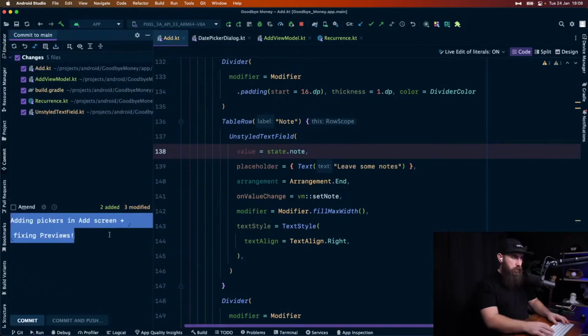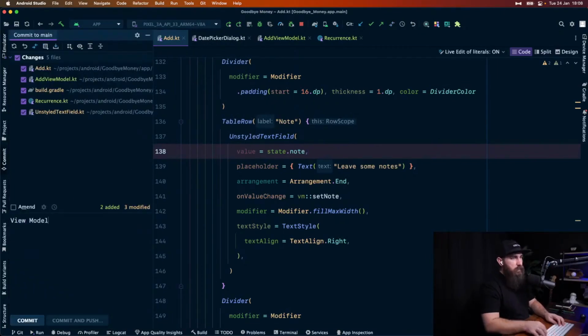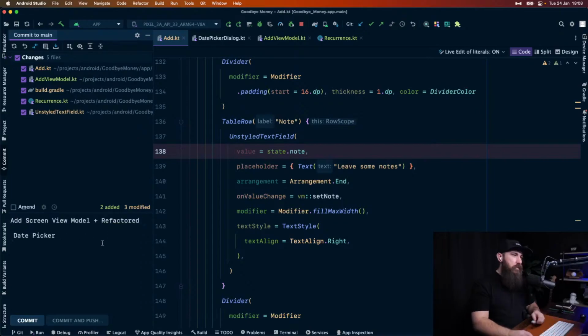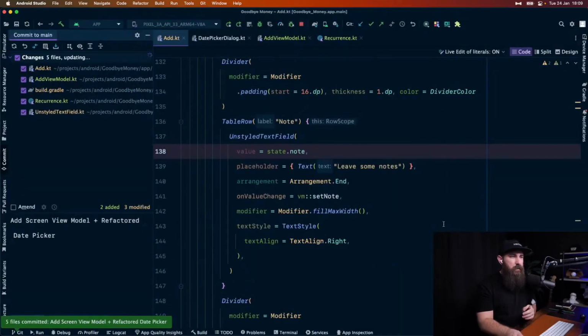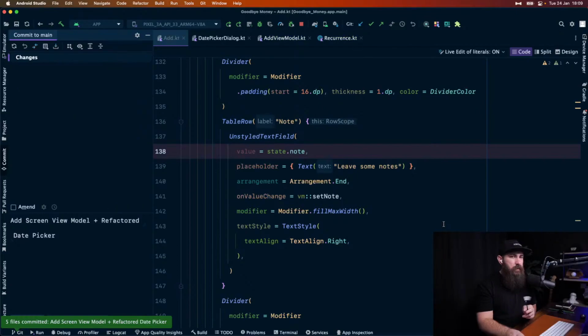Quit everything and push. View model. Add screen view model, right? What else do we do? Plus the date picker. I don't know, package, not package. Refactor date picker. Okay, let's do that. We're gonna style that tomorrow. For now, we'll just... I know, 5 to-dos, 10 warnings. I'm not sure what the warnings are. I need to take a better look at the warnings. This should be up. There we go.